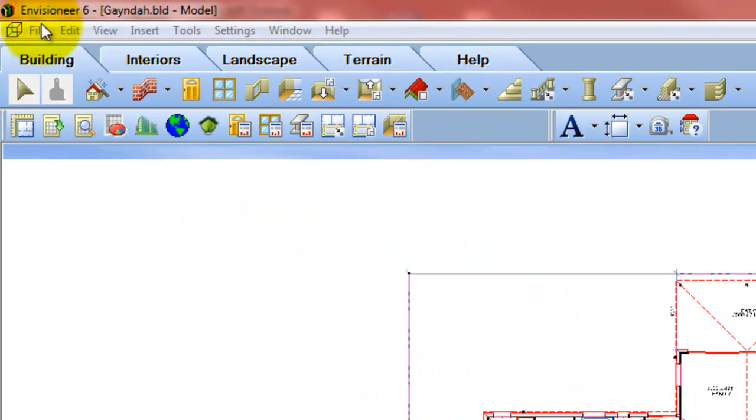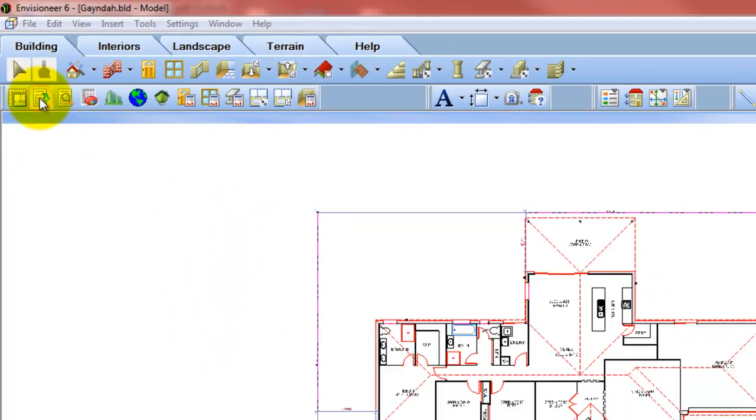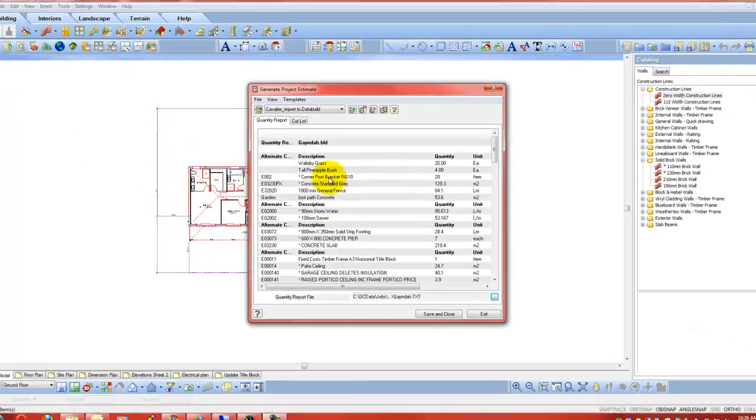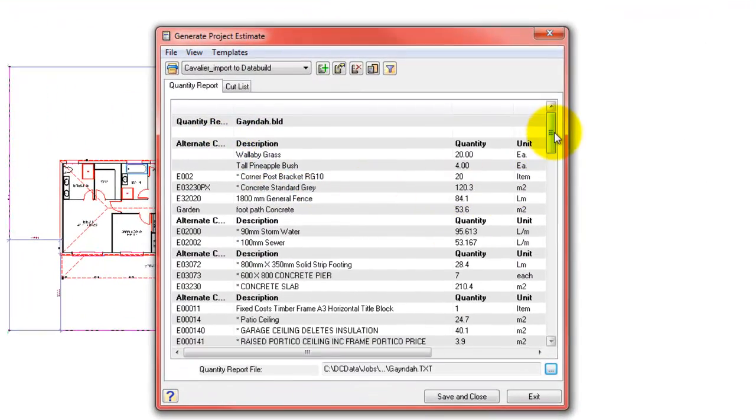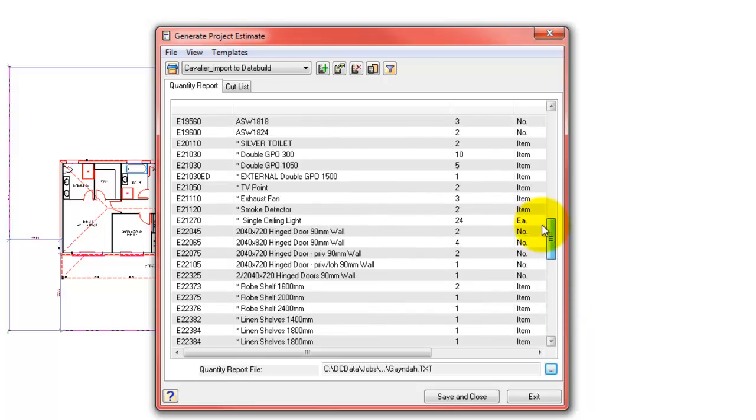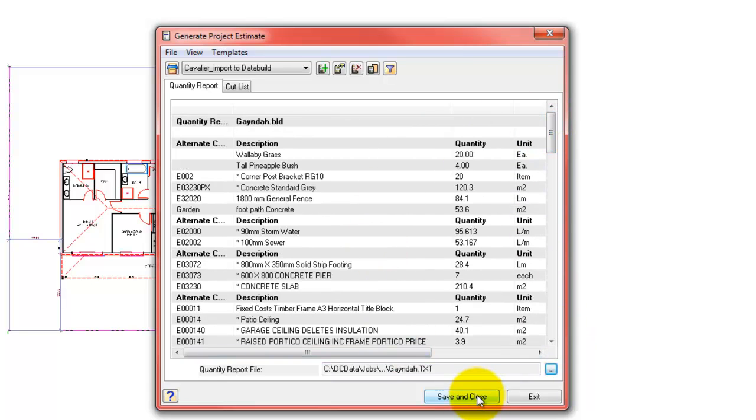Now that we've finished our project, we need to import it into DataBuild so we can get a price. So what we do is we go up to here, and this will bring up all the quantities for the job. Everything's in there. All we've got to do is push save and close.